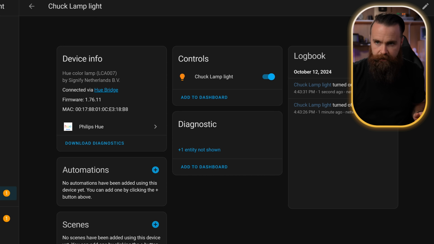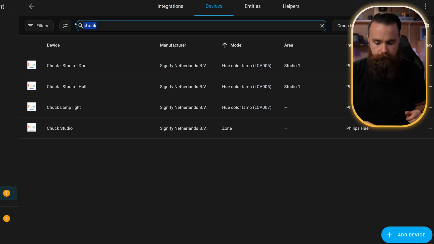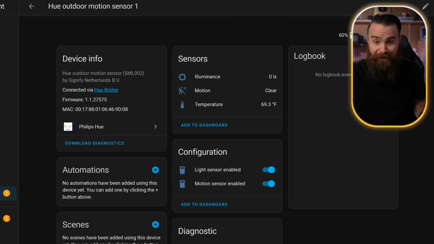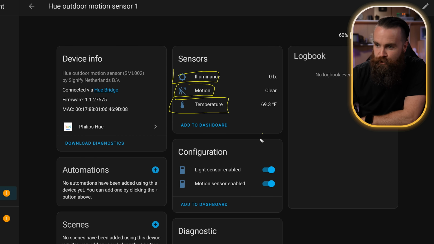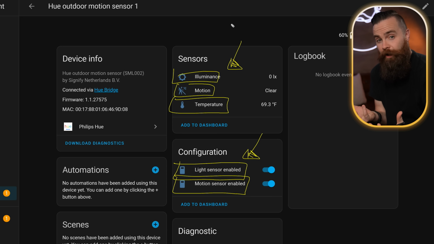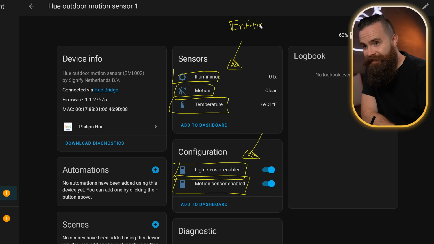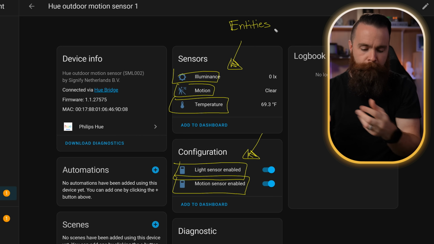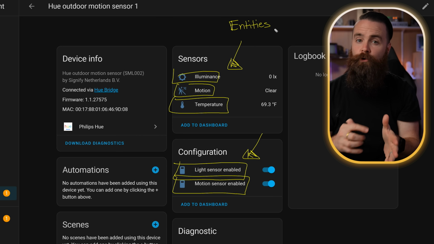Now let's try another device. Let's go back. Let's look at a motion sensor. So I do have one of those in my Philips Hue system. Here's a Hue outdoor motion sensor. If we click on that, this has a lot more information. We have sensors and motion and temperature, configuration, all of these things that allow you to control it or read information about it. These are called entities. So think about it like this. We add devices to our Home Assistant, but we monitor, manage, and control them through their entities.